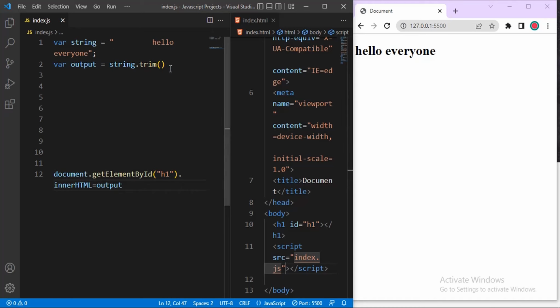Let's see what happens without this trim. Let's remove this. Let me see whether I can just comment it out. Let me see whether that will work. Oh, it's commenting the whole line, which is not what I want. Let me do something now.